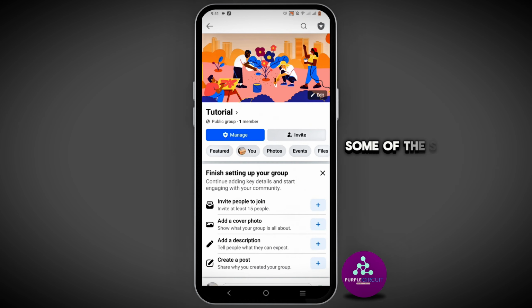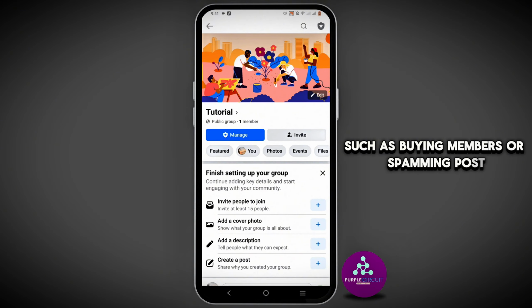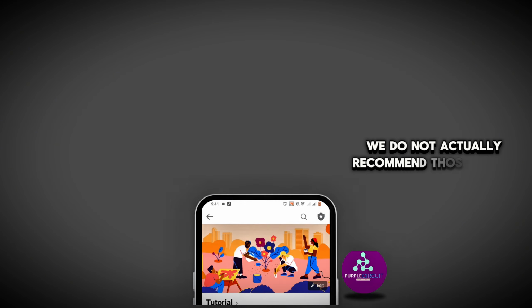However, some of the strategic paid ways such as buying members or spamming posts, we do not actually recommend those to you.